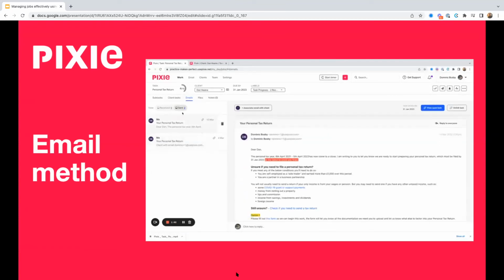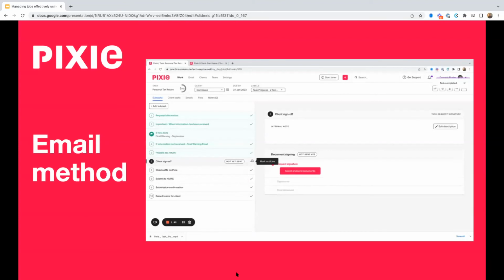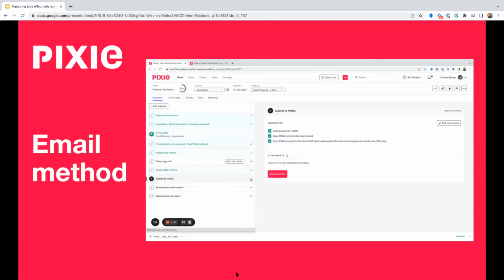It's really transparent. Anyone can come in and take over this job. A manager can come in at any point and review this job, and they'll be able to see all of the communication with the client. They'll be able to review all of the files that have been sent to and from the client, and they'll be able to review the notes. From here, the rest is exactly the same.